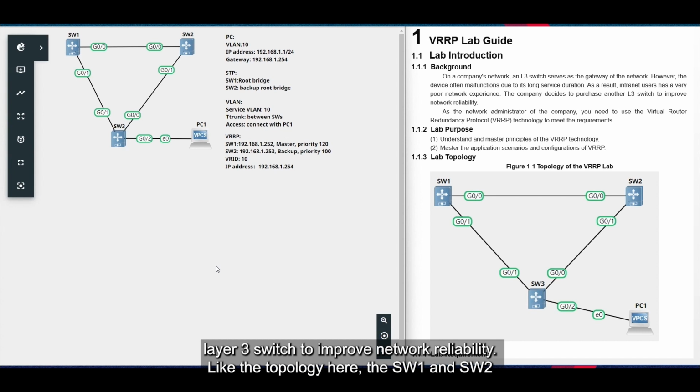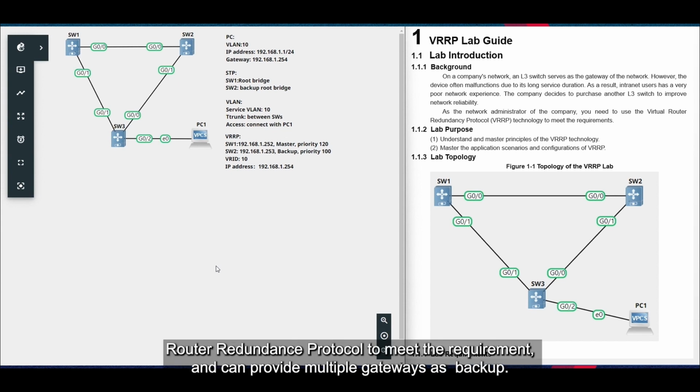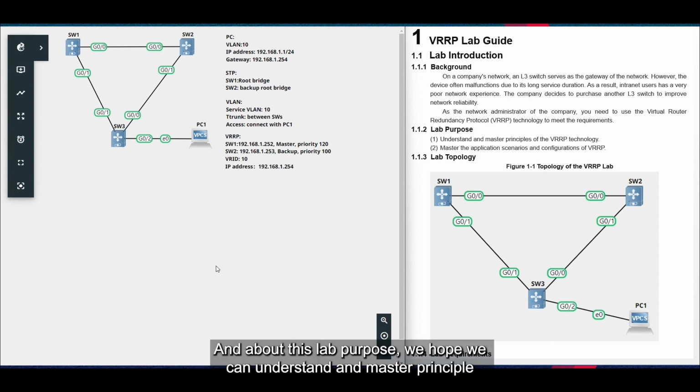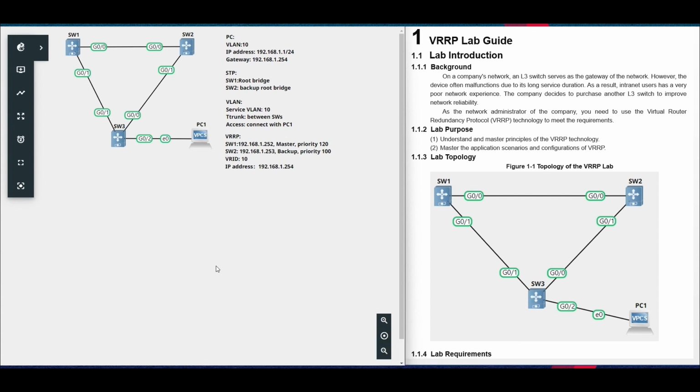The company decided to purchase another layer 3 switch to improve network reliability. Like the topology here, Switch 1 and Switch 2 will be these two layer 3 switches. We want to use a protocol called VRRP, Virtual Router Redundancy Protocol, to meet the requirement and provide multiple gateways as a backup. As for the lab purpose, we hope we can understand and master the principle of VRRP technology, and also master the application scenarios and configuration of VRRP.